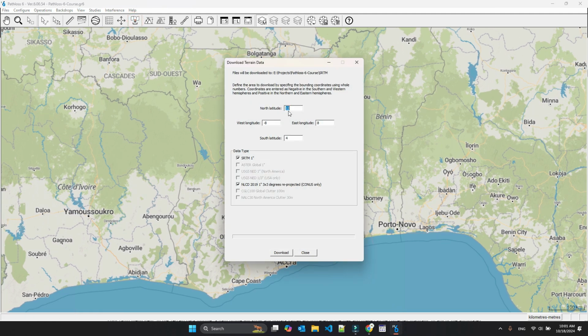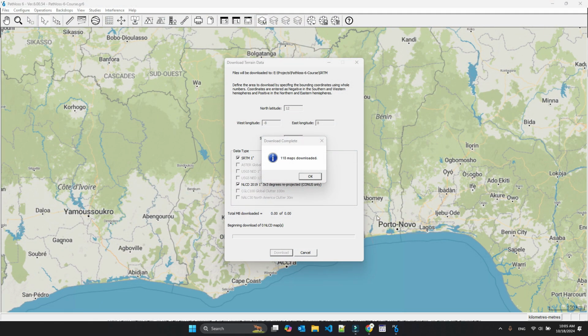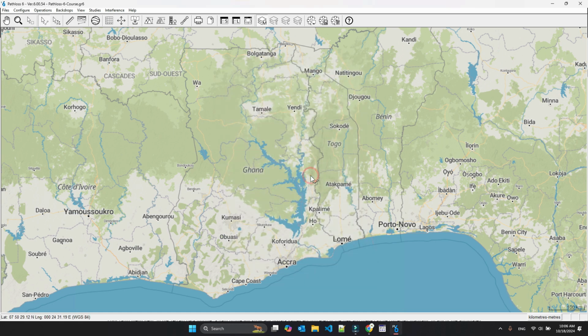So we will see it has changed a bit. It has taken it to 12 and -8. So let's download it. It will be downloading 128 SRTM maps, which will total almost 1 gigabyte. So this will take a bit of time. Let me pause this video for a while. Okay, so it looks like we are done. It says 118 maps downloaded.